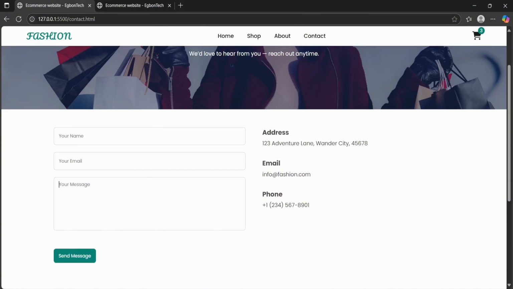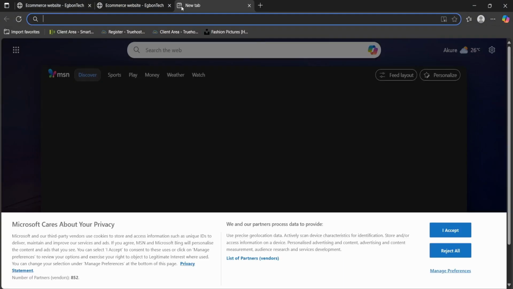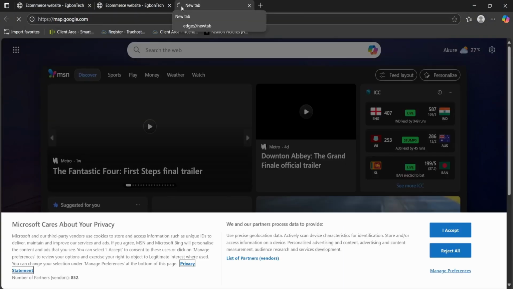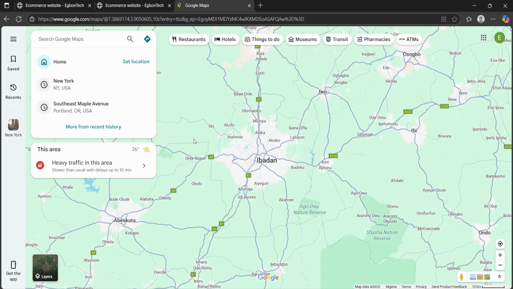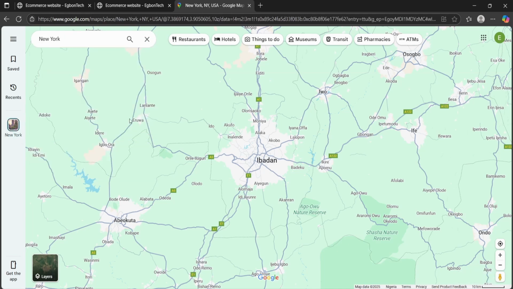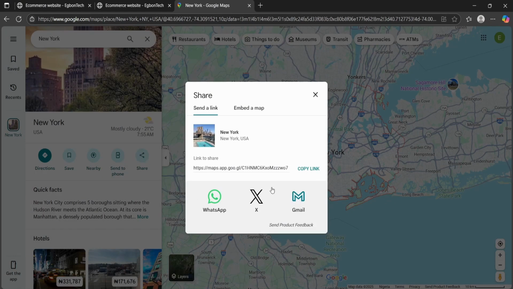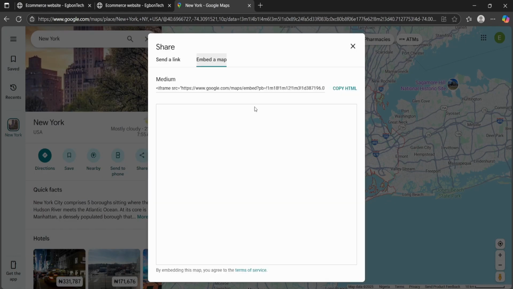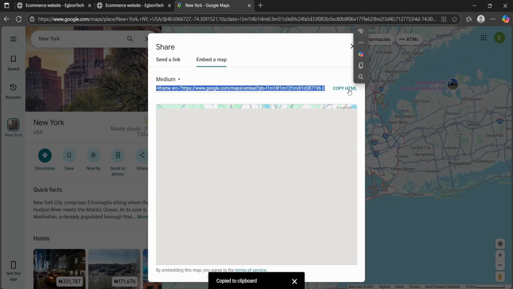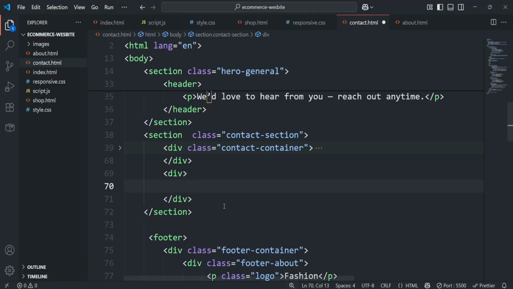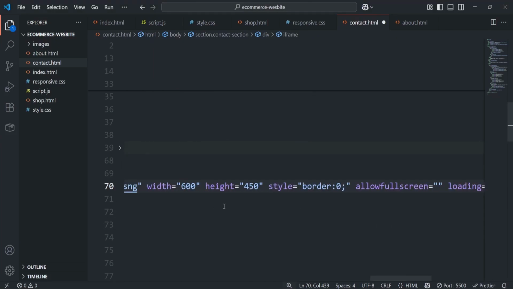So I'll just go to maps.google.com. Now here you can actually search for the location you want to put for that map. You can actually put your shop location or basically any location you want to put. Just search for the location right here. For this one, just click on this New York USA location. Then I'll go to share. Then I'll go to embed the map. Then I'll copy the HTML. I head back to the project. I'll paste that inside this div right here.